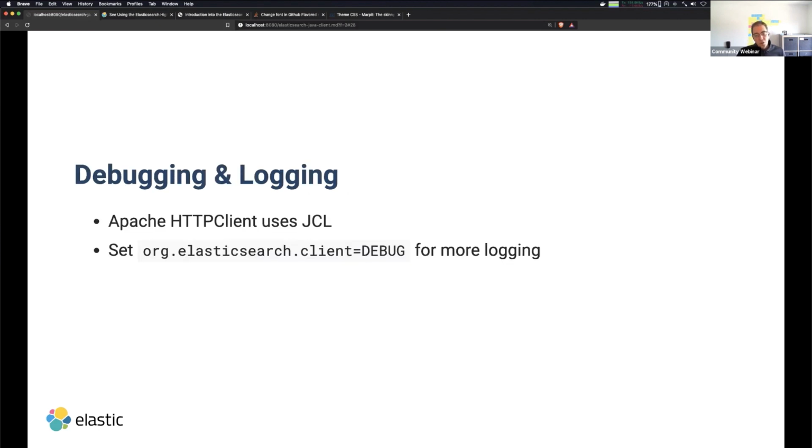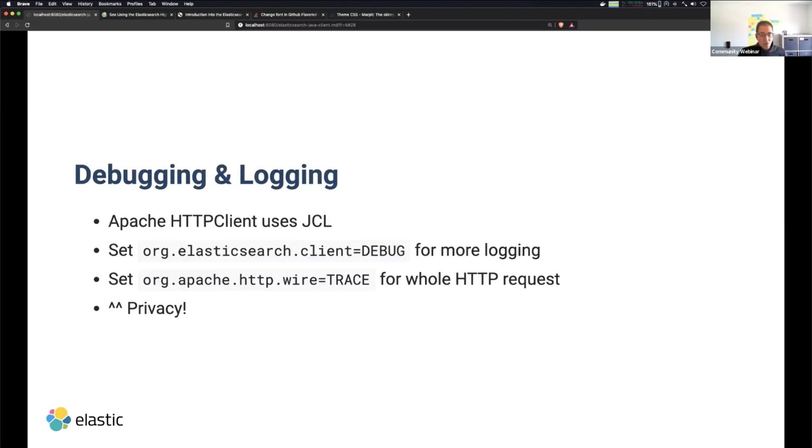All right, if you want to debug and log, the Apache client uses JCL, Java Commons Logging. I think it's now called Apache Commons Logging. It's been around for ages. You can set the Elasticsearch client package to debug for more logging. You can also set it to trace to see the whole HTTP request, but that one might contain authentication or authorization information like the username and the password. So be really careful with that, especially when putting it on in production. It also produces a lot of data.